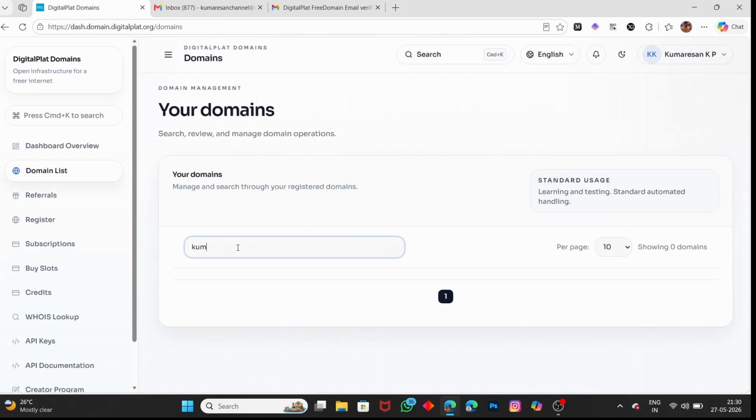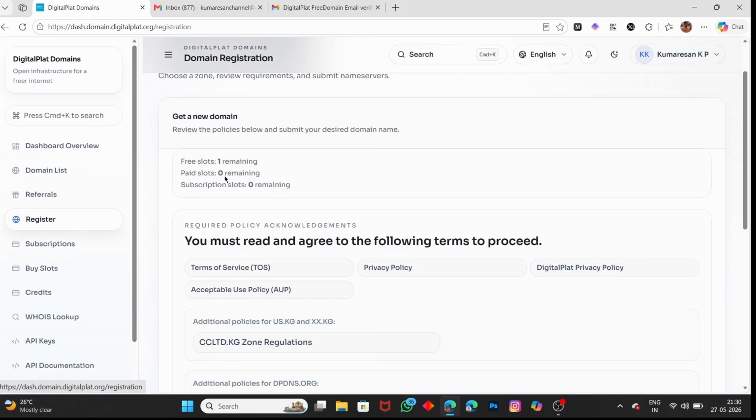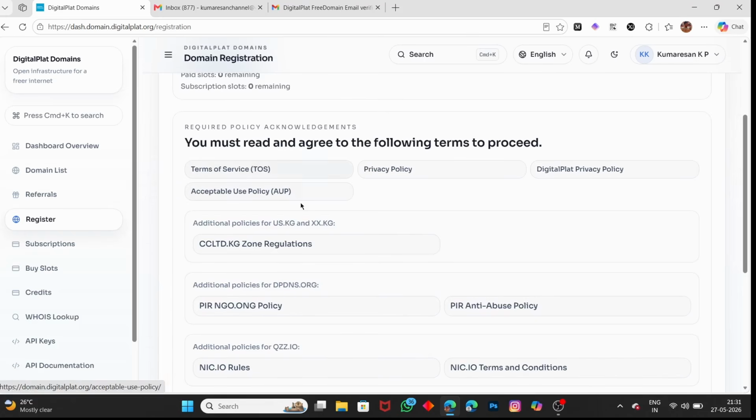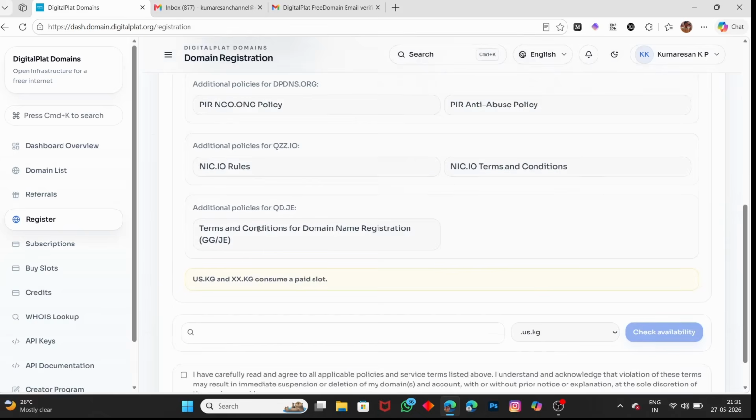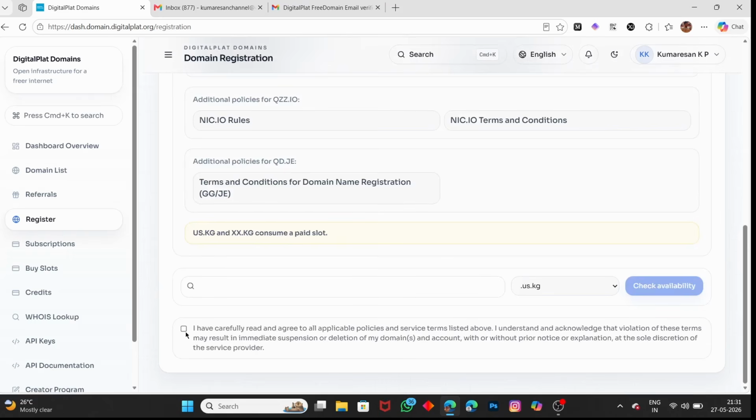But if you want to get a new domain, on the left hand side, you have the option called register. Make sure you click on the register option, and this is the register page. Consider we currently have one free slot, and make sure you read all the agreements that they have provided: privacy policy, terms and conditions, all the agreements. Once you have read all of those, click on this checkbox here, and then let me type combinationkp. Let me click on check availability.